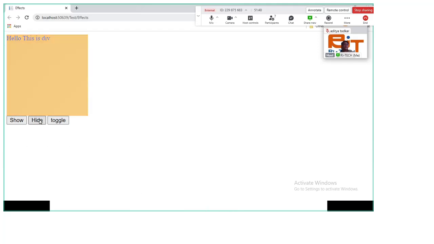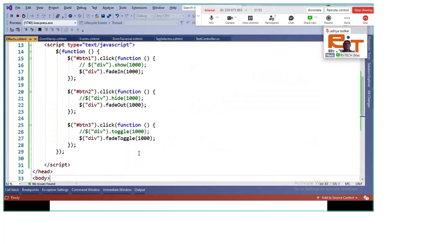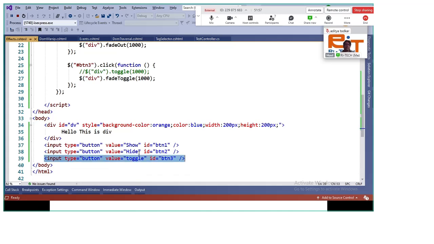So we'll say fade out, fade in, fade toggle, fade toggle. Right? So it's decreasing the opacity and doing the effect there. Next, fade to. You can use fadeTo here. So we'll have one more button, and here we'll see something called the fadeTo method.